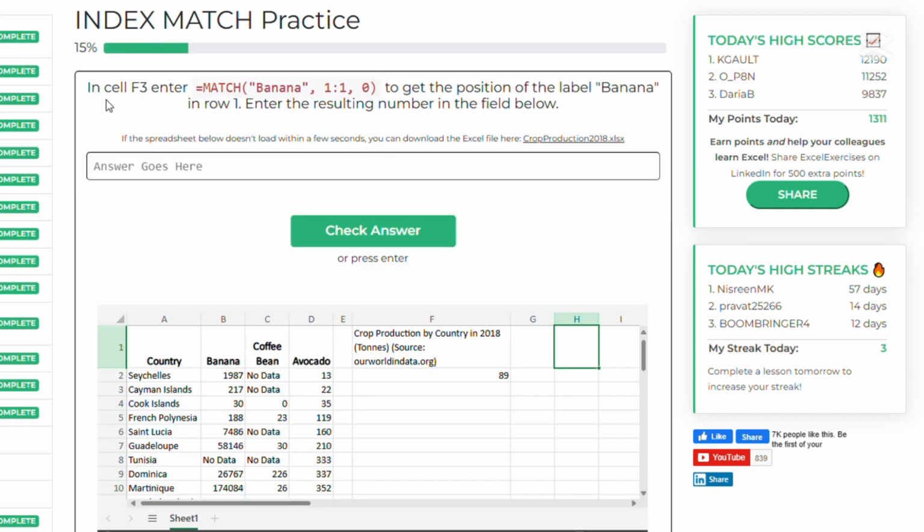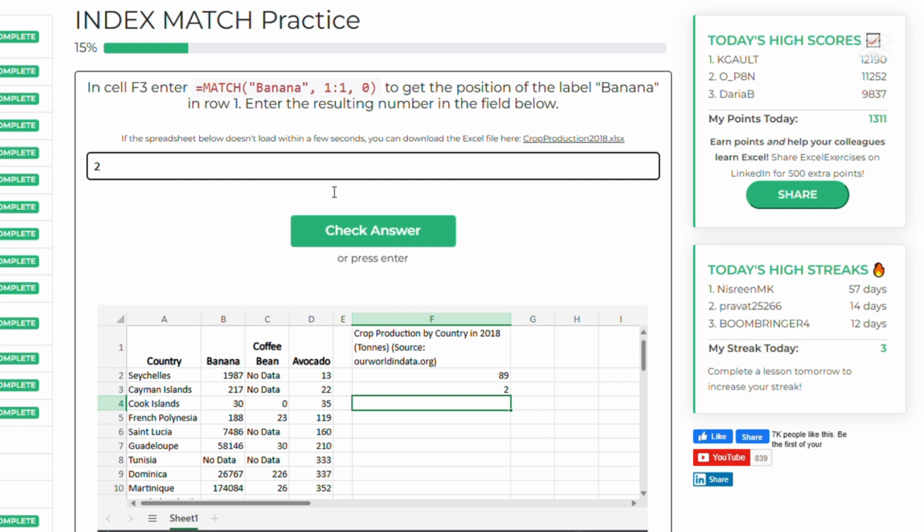In cell F3, enter equal match banana, 1 to 1. So this is going to look for banana in the row 1 to 1, which is here. To get the position of banana in the row, enter the resulting position. The position of banana in that row is position 2, column 2, the second position.